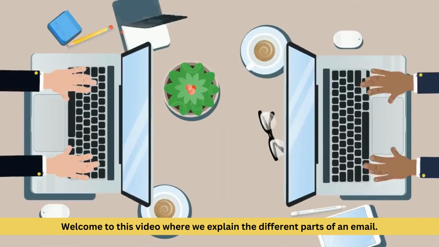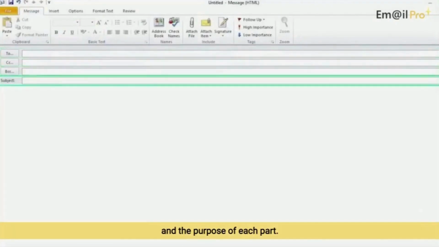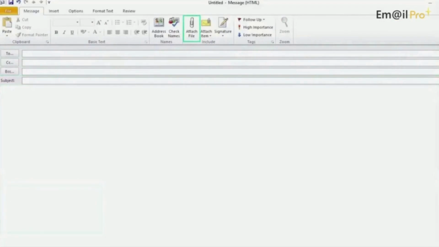Welcome to this video where we explain the different parts of an email. The next few minutes will help you understand the different parts of a business email and the purpose of each part.